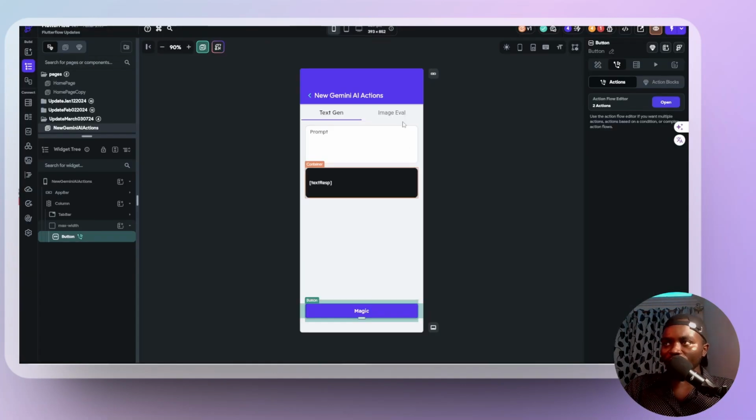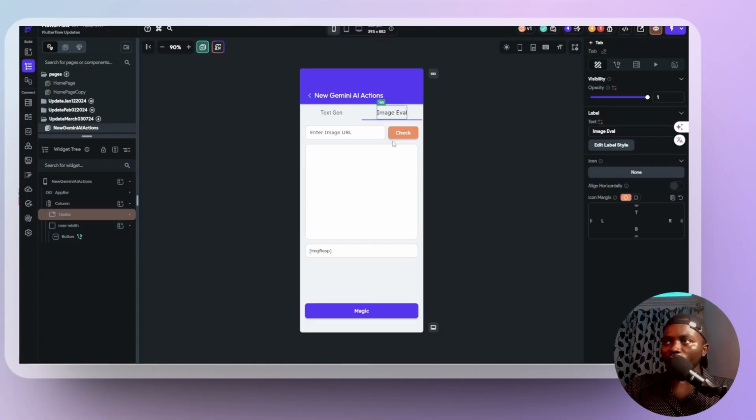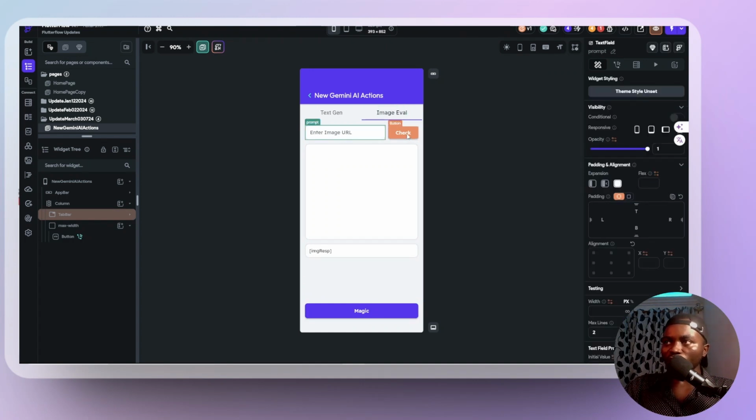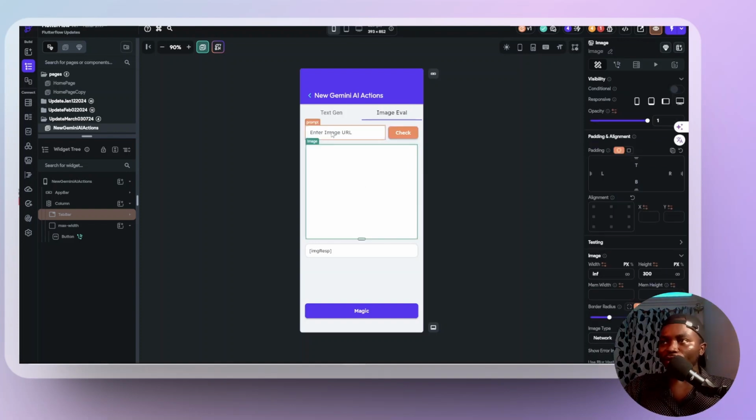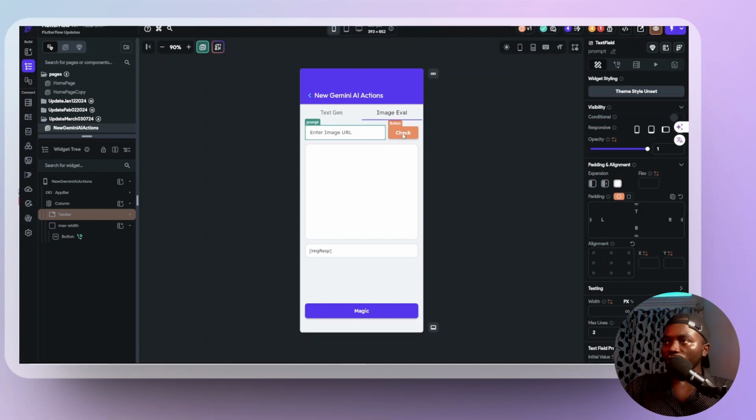For this other action path, the image evaluation, what I want is when a user enters an image URL, they should be able to check and see if the image is valid. Then if the image is valid, the image should be shown down here. Anyways, that's just a simple user functionality.